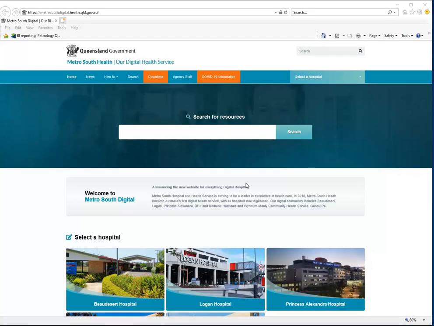For more information on working remotely, all information can be found on the Metro South Digital webpage under the COVID-19 Information tab.